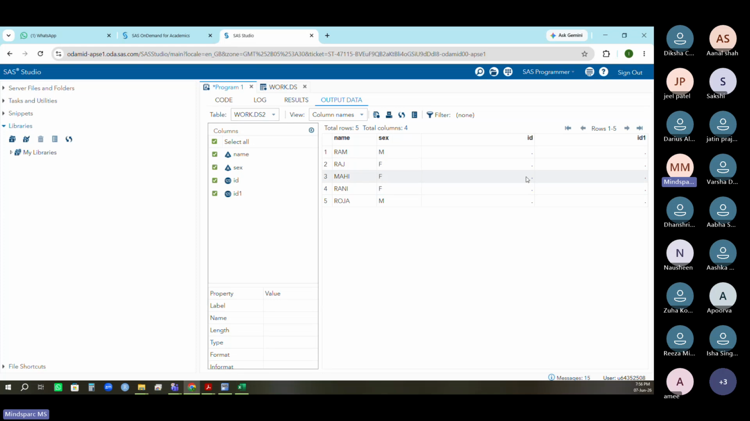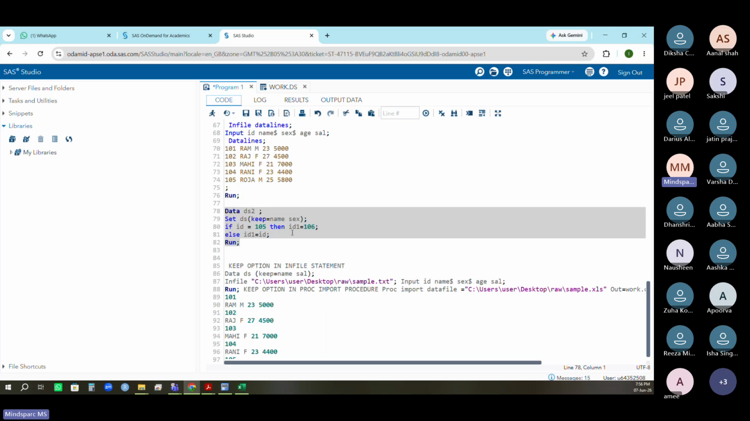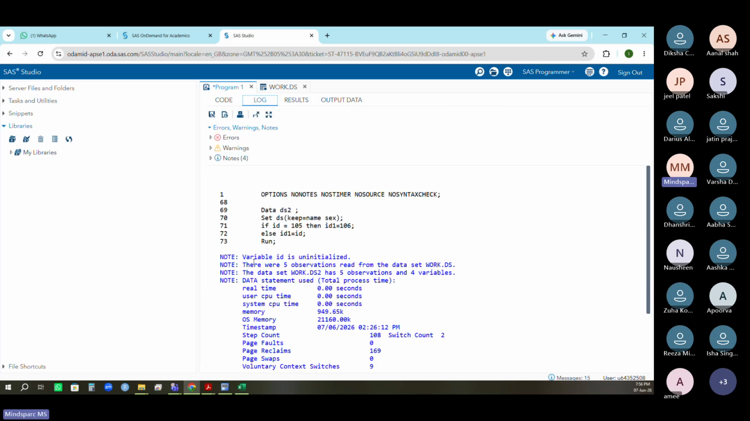Why are we getting the missing id and id1? Why are we missing the means? See, in the input data set we are taking, there is no id variable. So that's why in the log, see, the variable id is uninitialized.